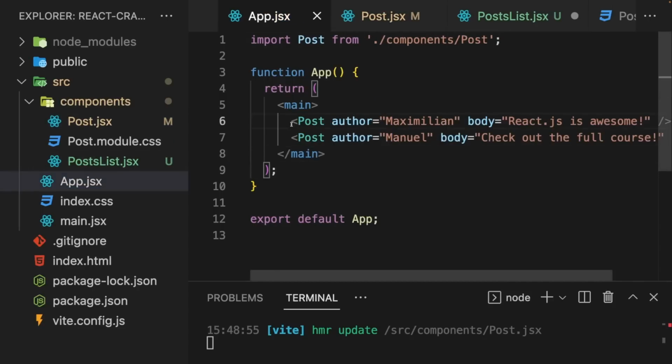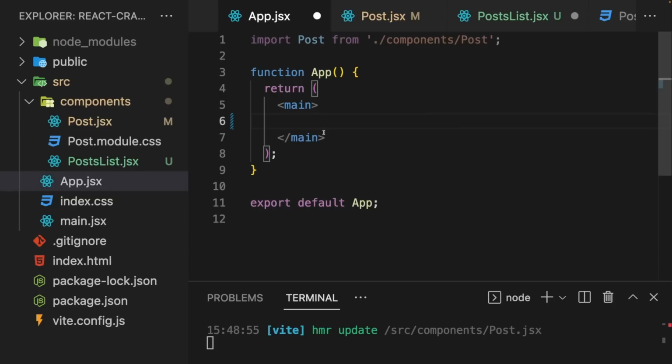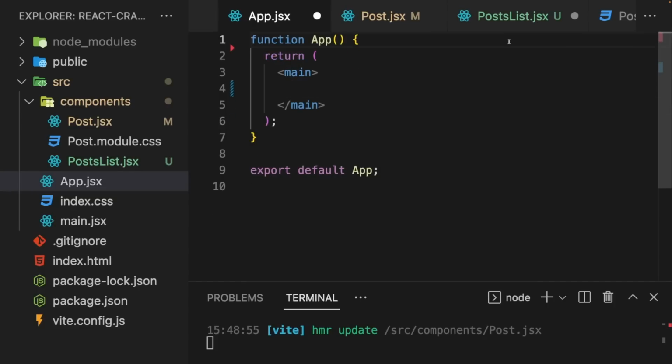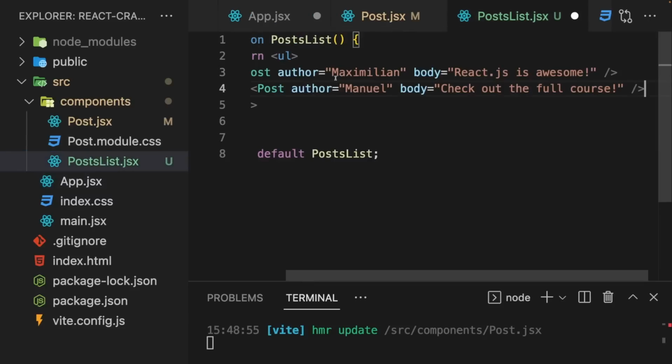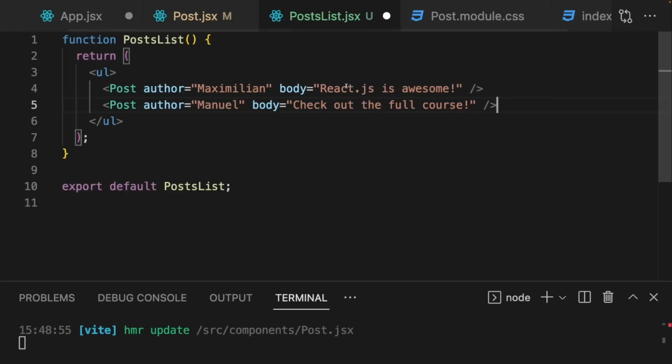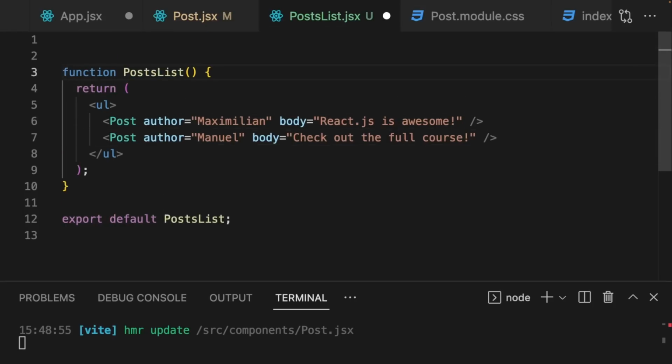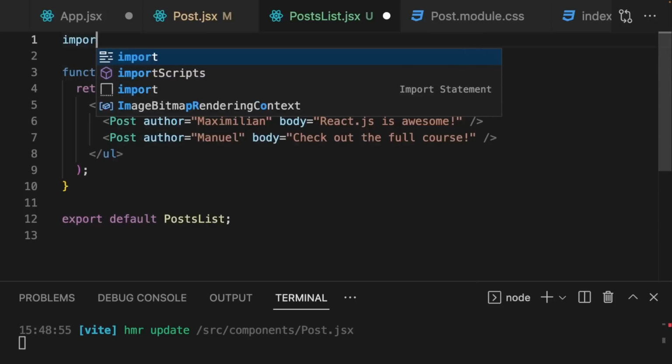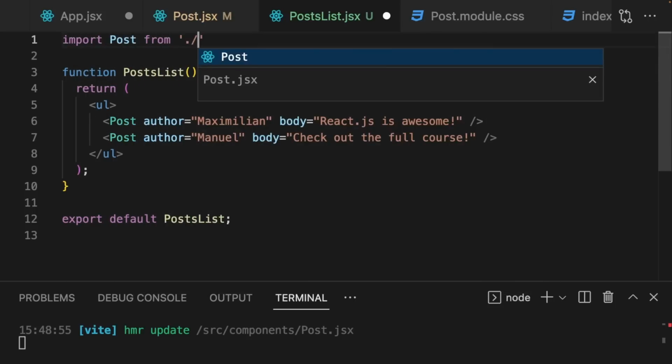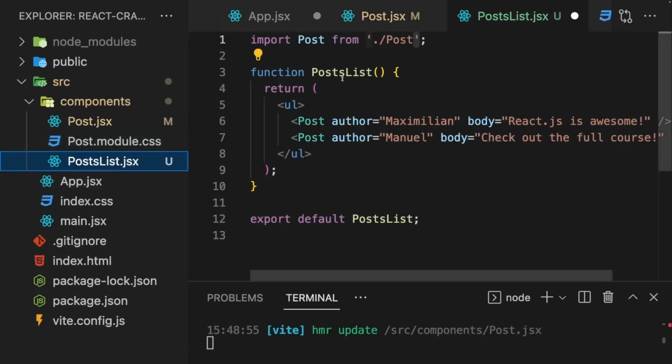So therefore, we should grab these two posts from app.jsx and cut them there and get rid of that import since we don't need the post component in the app component anymore. And instead go to PostsList and paste the two post components in there. Now, in order to use the post component in this file, though, we have to import it. So we have to import Post from ./Post, the relative path to this post component file seen from the PostsList component file.